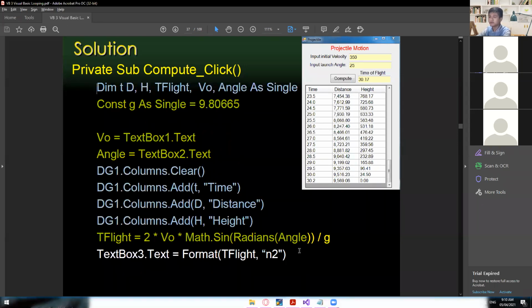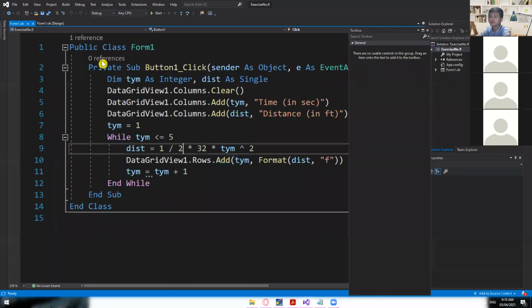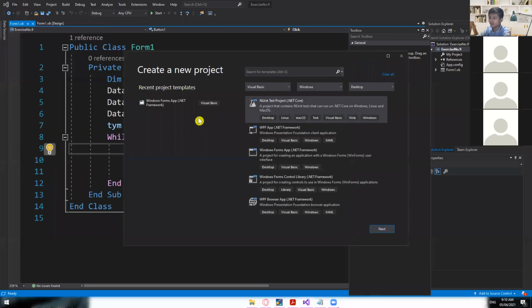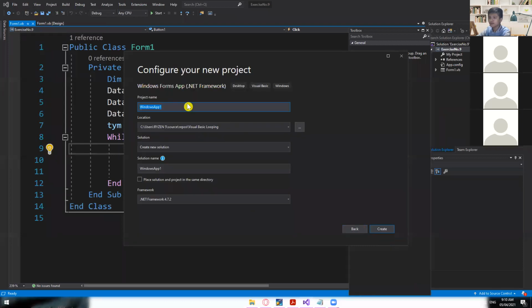Anyway, so we have this code here for the given result. All we need to do is copy this for now, and then let's discuss the things we have in here one by one later on. So let's create a new project and name this one exercise number 10.